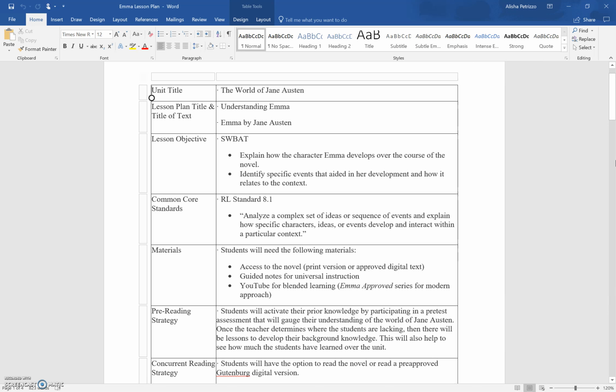One, because I wanted to see if I could get a different text in the class and it still fit the criteria. And two, I wanted to find a novel by Austen that was going to be a little bit more relatable for the students than Pride and Prejudice is. And so I'm calling the lesson plan Understanding Emma.